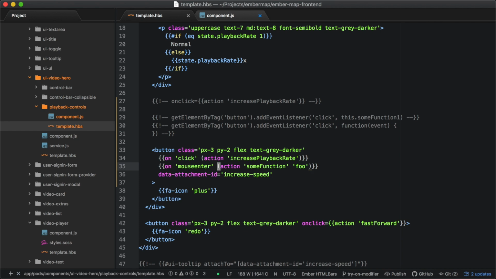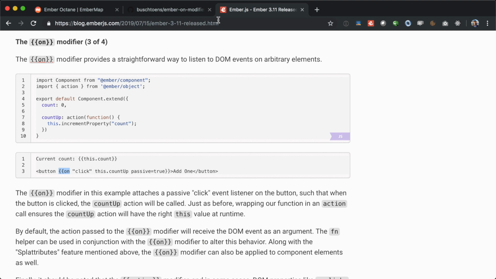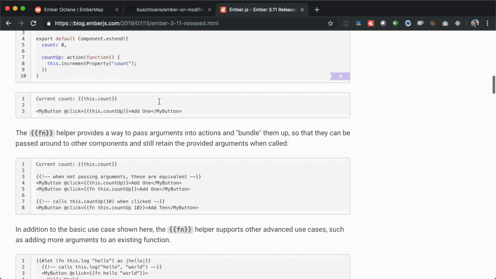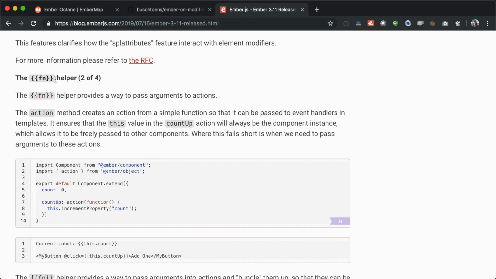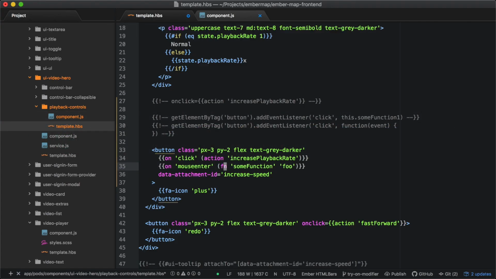And this is how this has always worked in Ember with the action helper that lets us curry arguments. Now there's another feature in 3.11 you might have seen in the blog post here, which came right before the on modifier, which is the fn helper, which is for function. And that's going to take the place of this action helper here. But we'll talk about that in another video. And for now, I think it's good to understand what role the on modifier is taking and how it composes with the existing primitives in Ember.